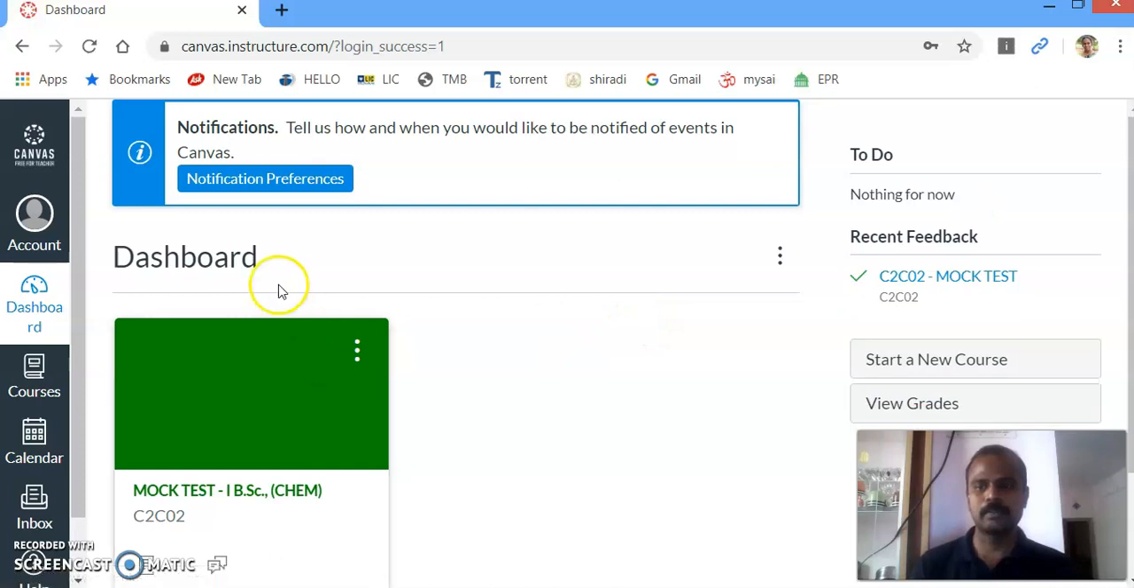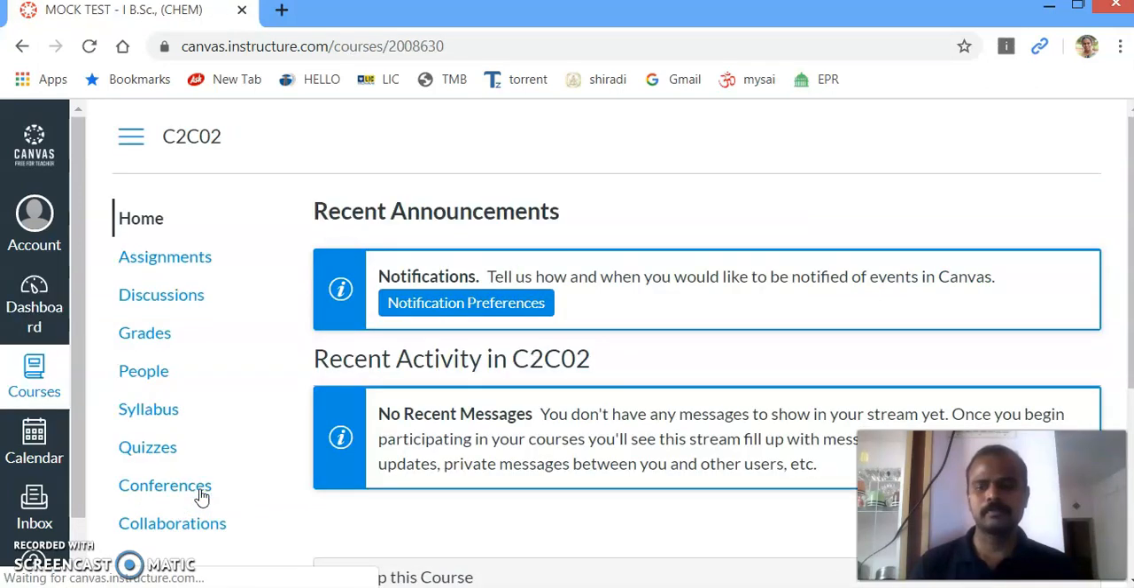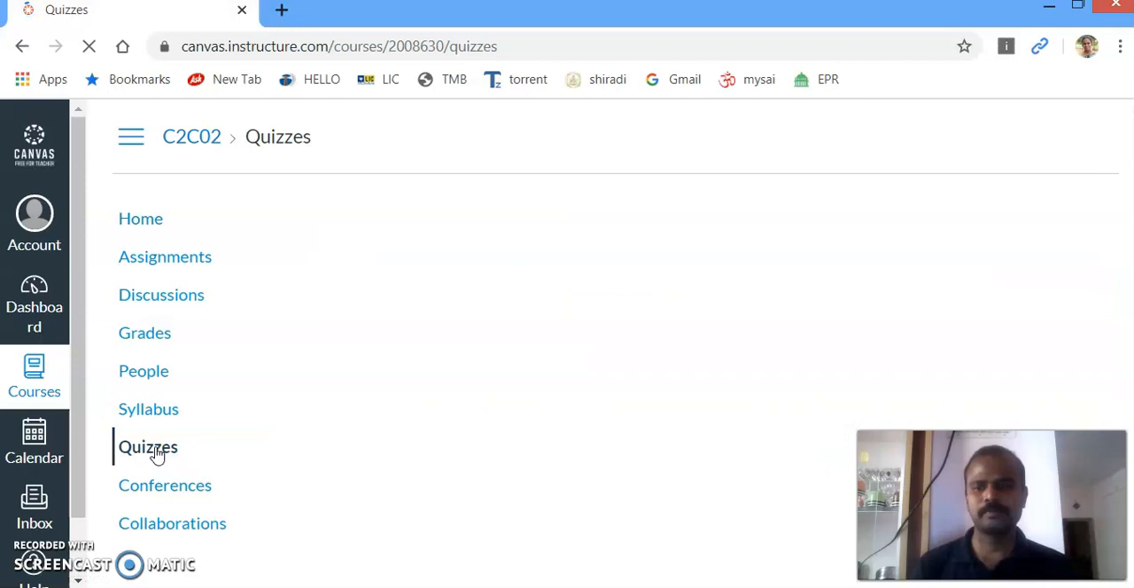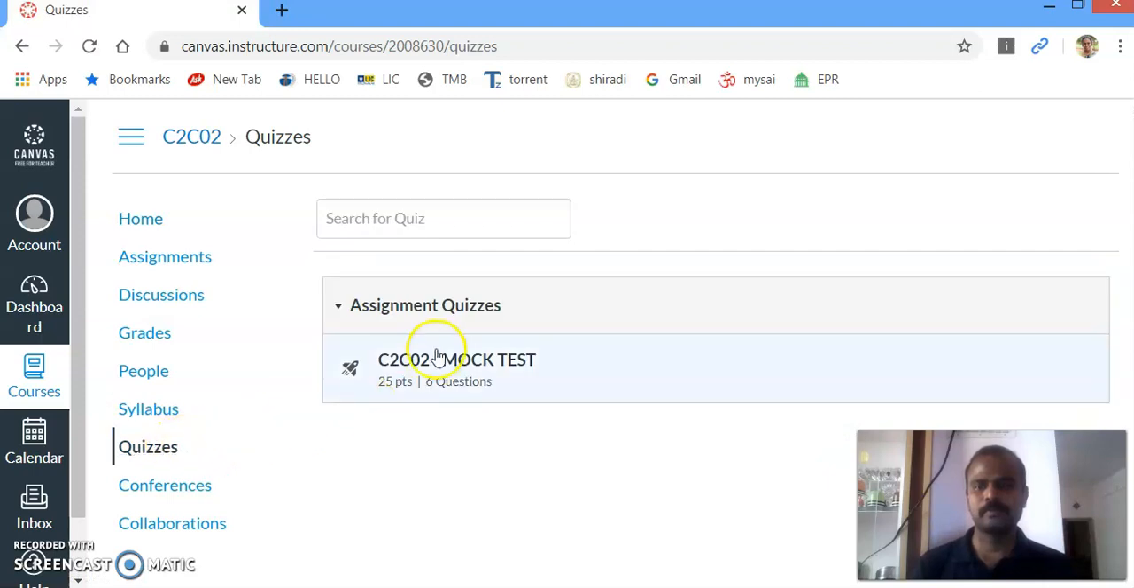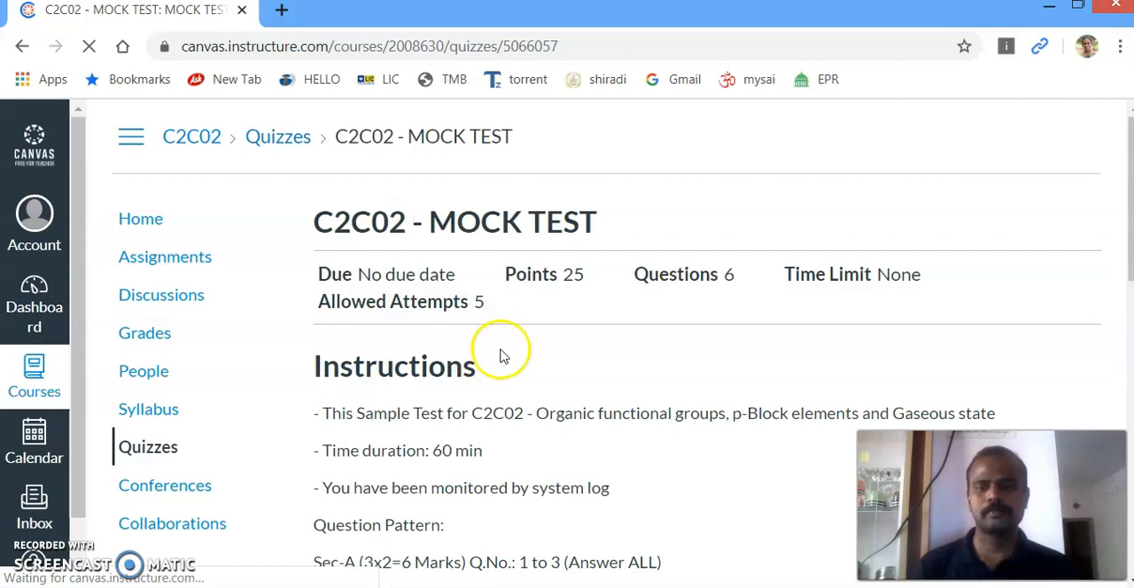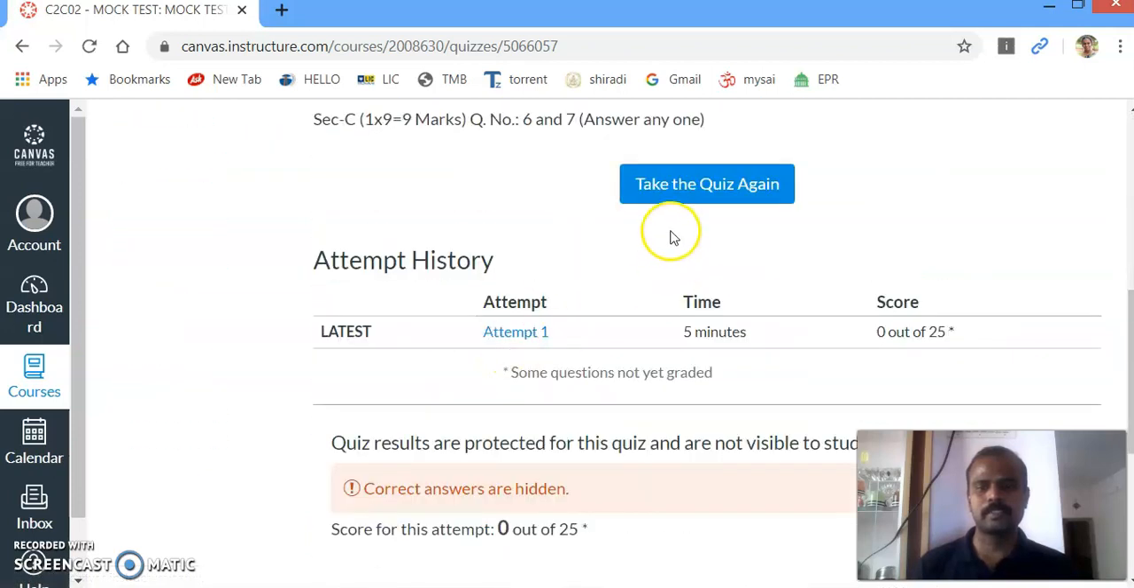This is the dashboard. You can see the mock test. Just click on mock test and click on quizzes. Just click the mock test again. Just take the test.